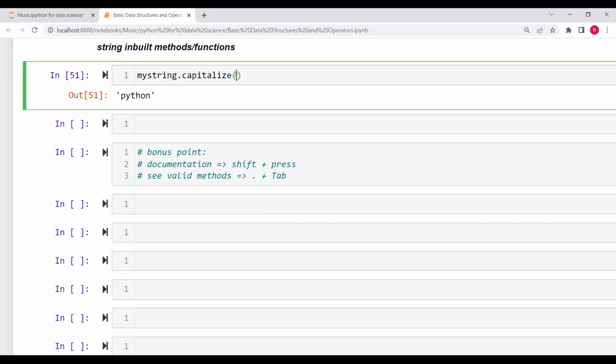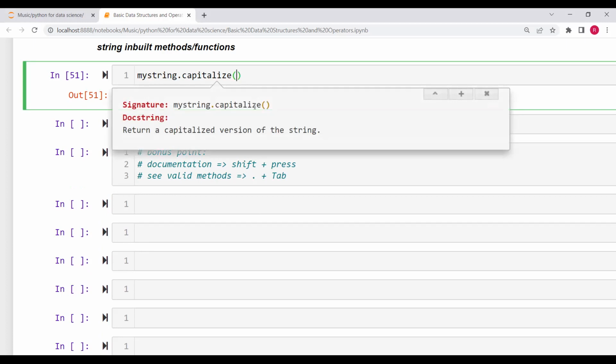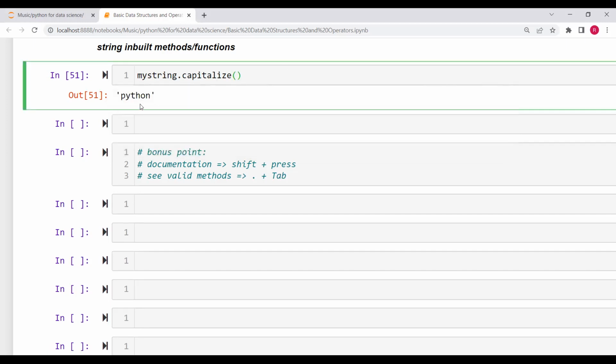So let's see in the documentation what capitalize does. Capitalize returns a capitalized version of a string. What do you mean by capitalized version? Capitalized version is nothing but the very first character of your string should be uppercase. If you see in our string, we don't have uppercase. So now if I run capitalize, it will make it uppercase.